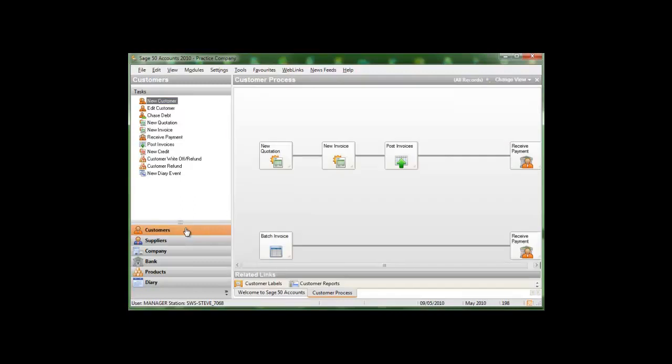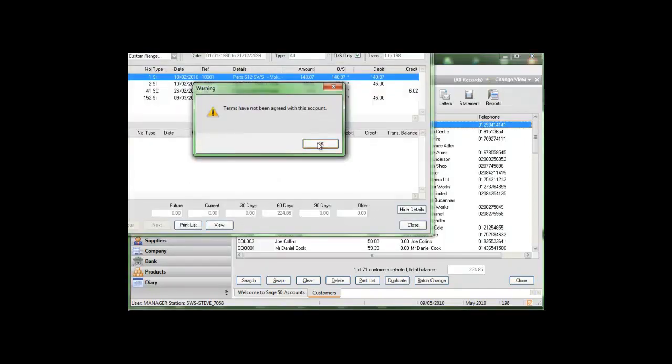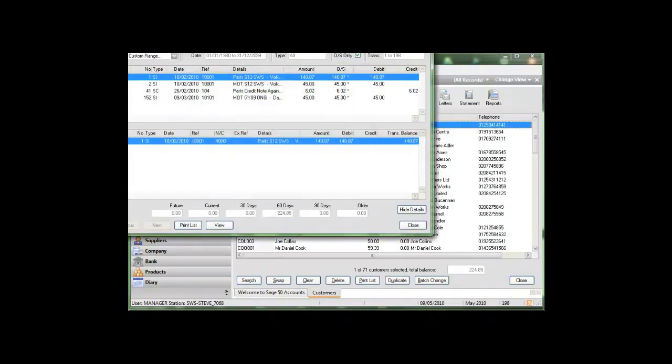If we check the customer list again, we will notice the customers now have outstanding balances. If we view a customer activity, you will see the records that have been imported. The reference number is the invoice number from Garage Assistant.